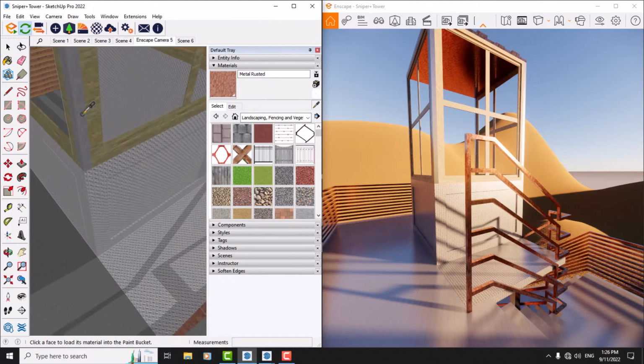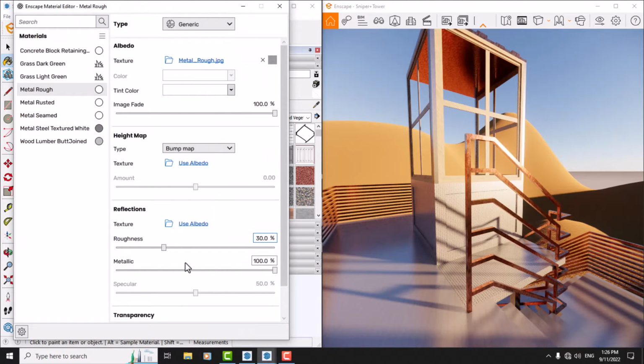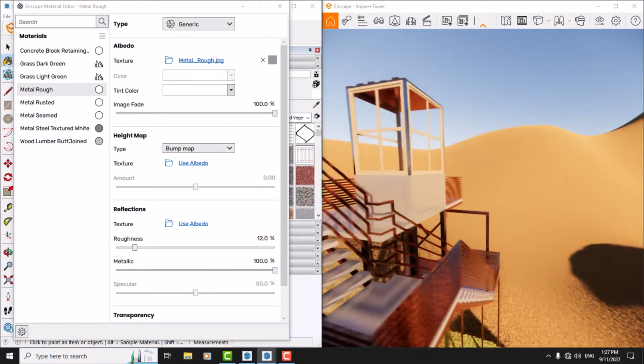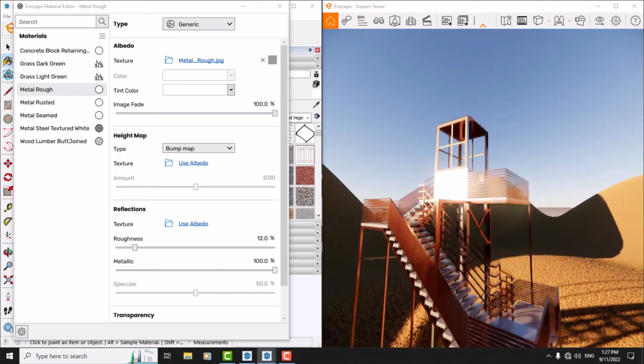Another one is this color picker, rough metal. I came to the material, and for roughness I take it very low, like 12. Roughness of about 12 is good because I need these shines for my rendering shot, and when you look from down, it can help you in your rendering.